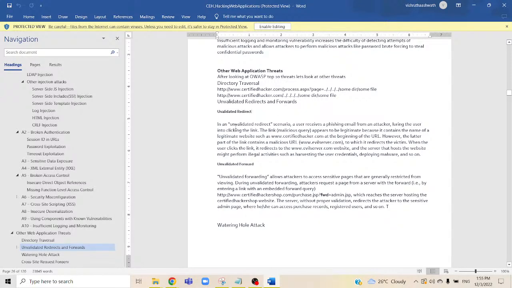In an unvalidated redirect scenario, a user receives a phishing email from an attacker, luring the user into clicking the link. The link appears to be legitimate because it contains the same name of a legitimate website such as www.certifiedhacker.com at the beginning of the URL. However, the later part of the link contains a malicious URL to which it redirects the victim.